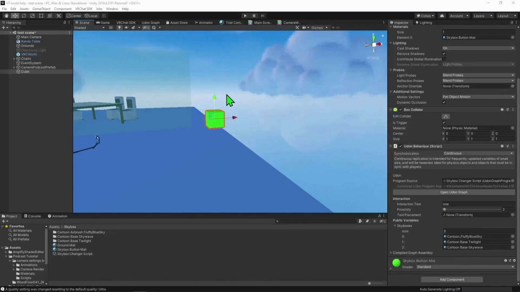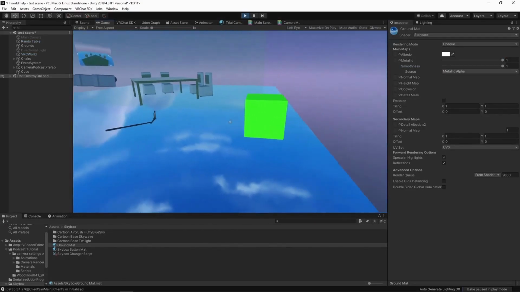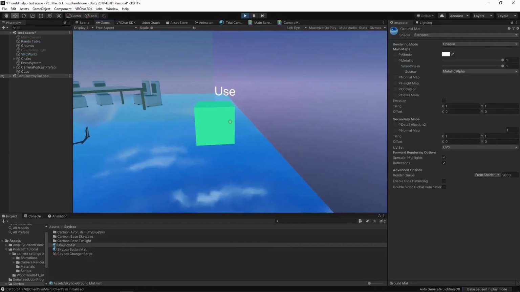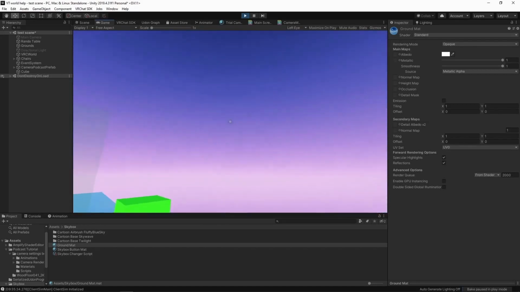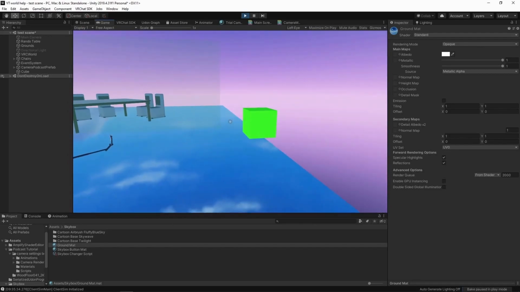Okay, so here I have a button, and this button will change the Skybox textures. However, there's a slight problem with this script. If I was to make my ground really reflective, and then playtest, we can see that when I click the button, while the Skybox changes, the reflection doesn't change. And so this twilight looking environment still has these nice fluffy clouds as a reflection.